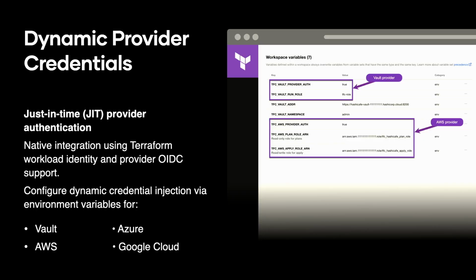Again, dynamic provider credentials, all about eliminating those static cloud credentials for the providers, go to a just-in-time model, leverage industry standard OIDC. And initially in January, we had support for the Vault, AWS, Azure, and Google Cloud integrations. This did require some bootstrapping, right? You would have to bootstrap an OIDC trust with your cloud provider. And initially, the Vault integration was limited to static secret engines with Vault.